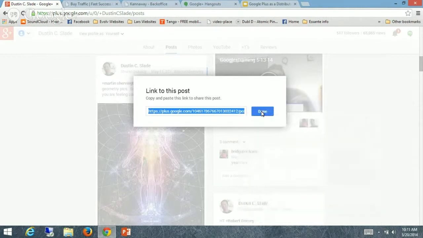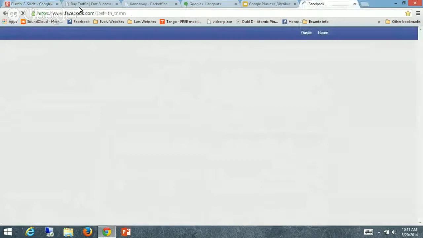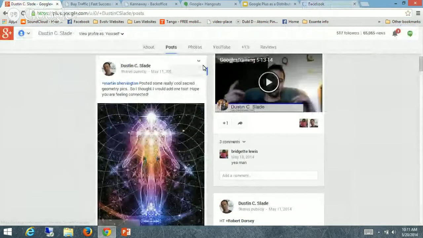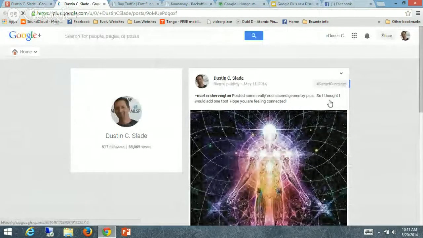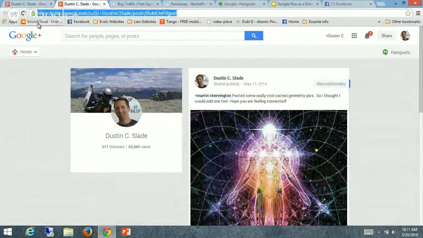The other thing that you can do is click on the timestamp and go to the post and take the URL up at the top and use that to post. That's the link. Click on the timestamp here, and then you can copy the link up at the top, the URL.